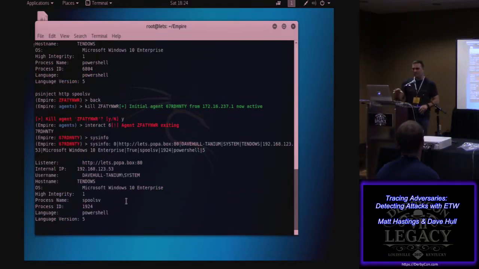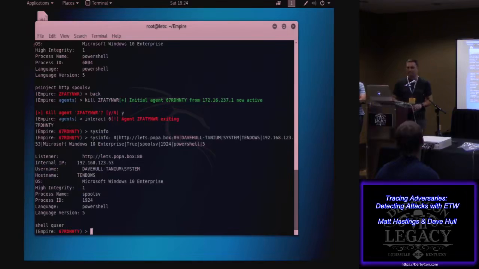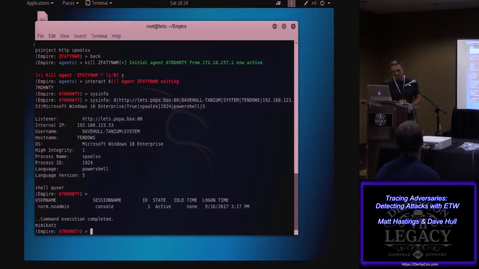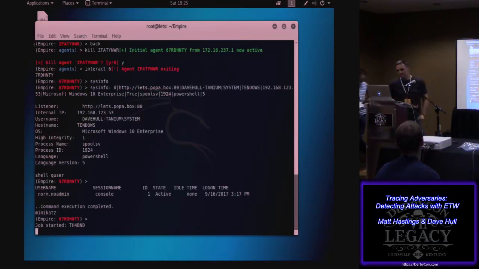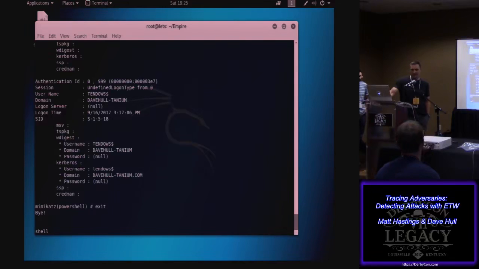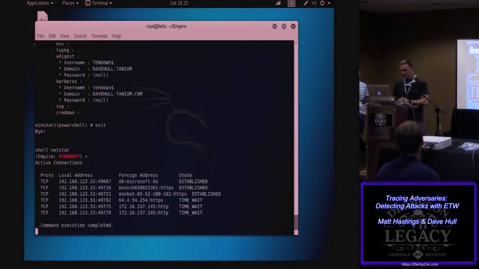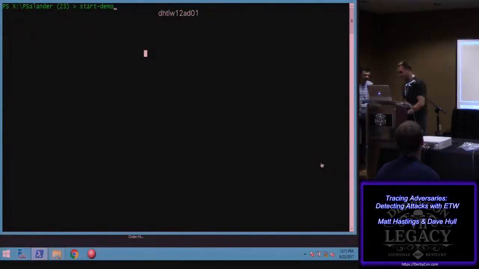So all the while we've had our tool running in the background here, recording the events that are happening on this machine. So now we have spoolsv kick off the shell query user command, so we can see who the users are that are logged in. We're going to run Mimikatz, which is built into the Empire agent. And there's my Mimikatz output. And just for good measure, run one more shell command. We'll run netstat here. And that's the end of the attack video scenario. And now we'll let Matt take over and show the demo for what we captured.